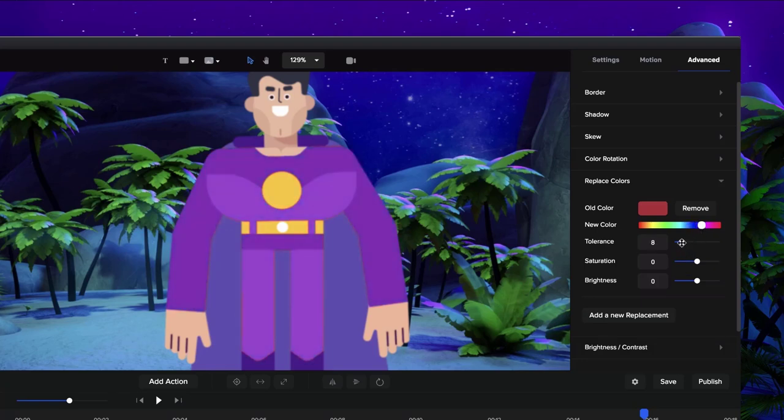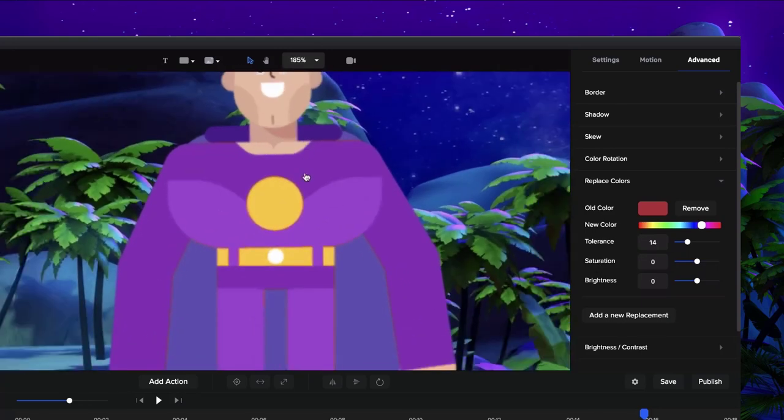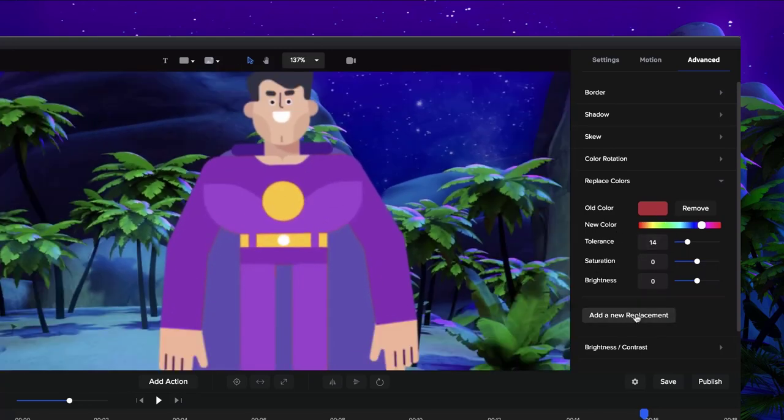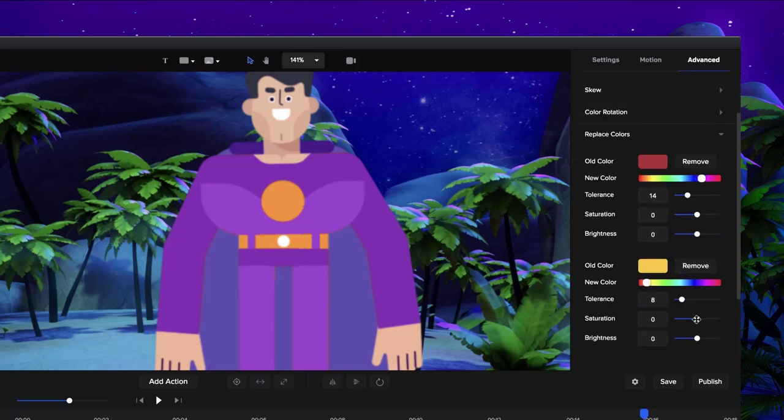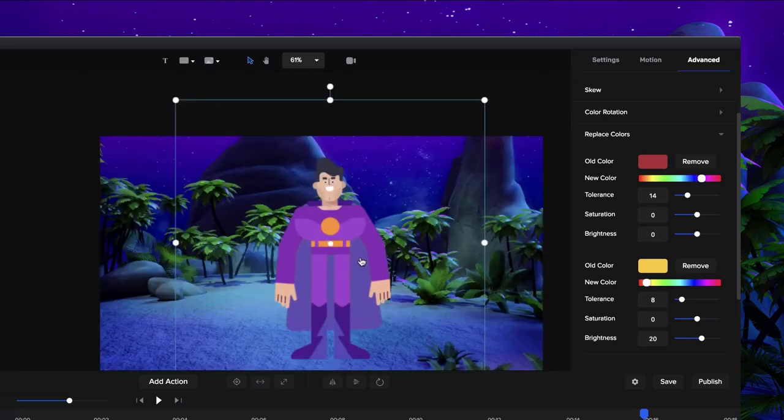And you can adjust the tolerance so that, depending on the color that's selected, you can have less of an effect. But let's say you also want to go through and add another color replacement and change that yellow. And maybe make it green. Yeah, you can really play around with it and have a lot of fun with this. And again, adjust the tolerance. You can also adjust the brightness and saturation. So something like that.